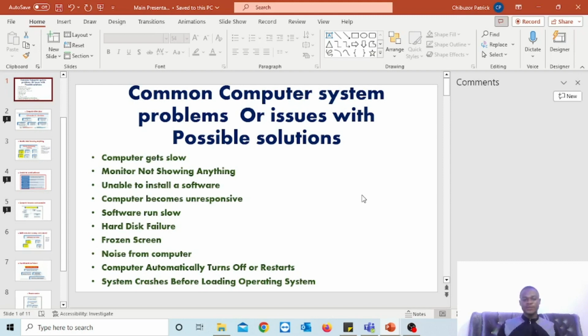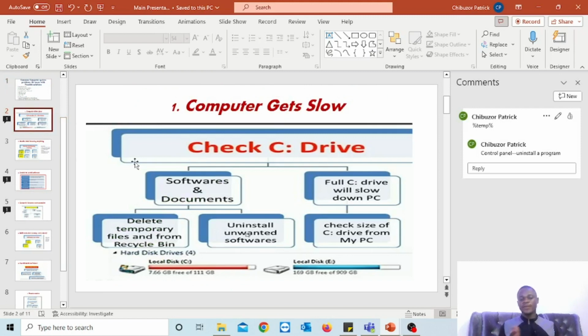So let's delve into the first one, which is computer gets slow. There are a whole lot of things that can lead to your computer getting slow. It could be a software problem, it could be a hardware problem. But a basic or temporary solution when your computer gets slow is, firstly, you need to delete the temporary files on your computer system. Delete your recycle bin frequently.